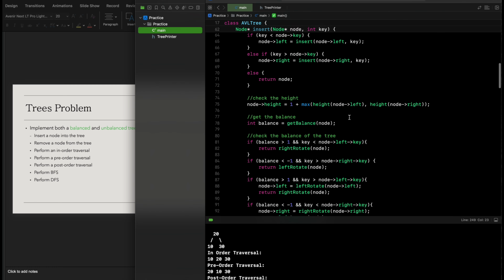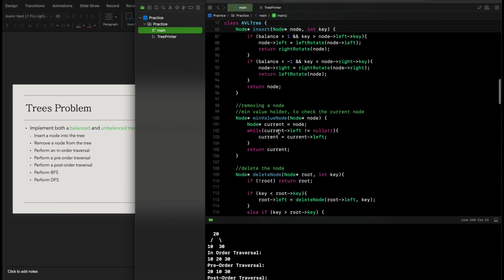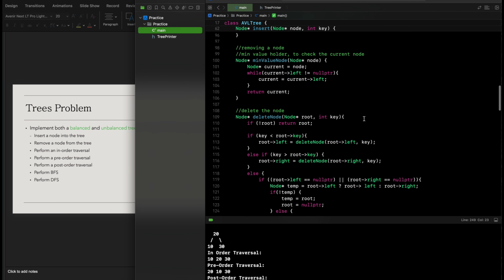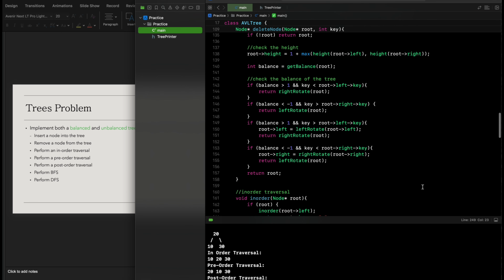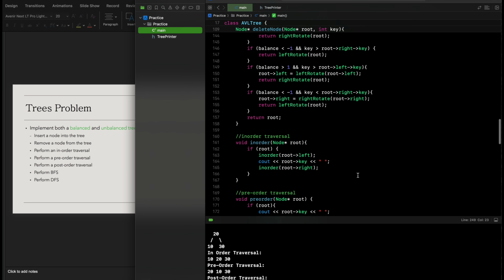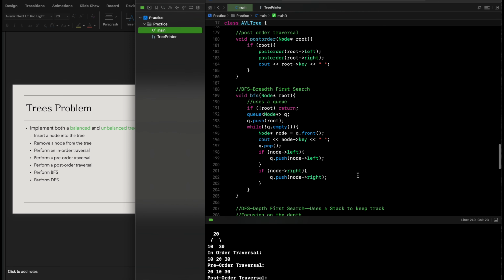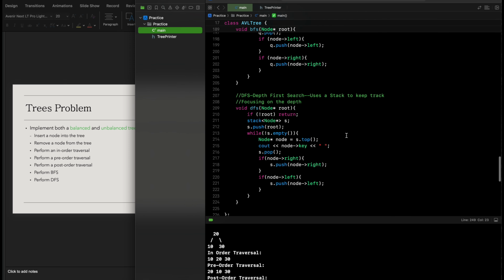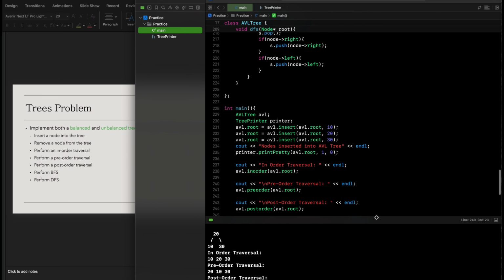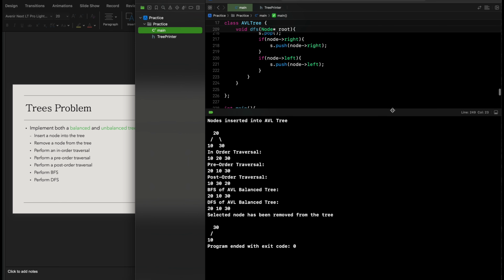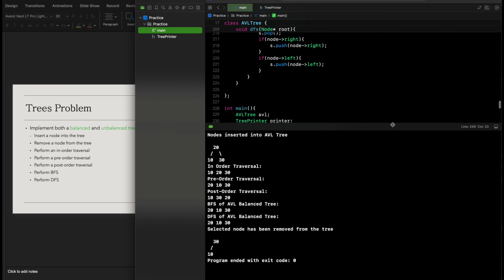We've also checked the balance after we inserted, and then we also removed a node, and we deleted a node, and thus checked the balance after we deleted a node. Another protocol we need to do: we performed in-order, pre-order, and post-order traversal, breadth-first search using a queue, and depth-first search using a stack, making sure that we are still using the balanced tree, and we have the following outputs as well. So this is just a general overview of what we have already covered for a balanced tree.